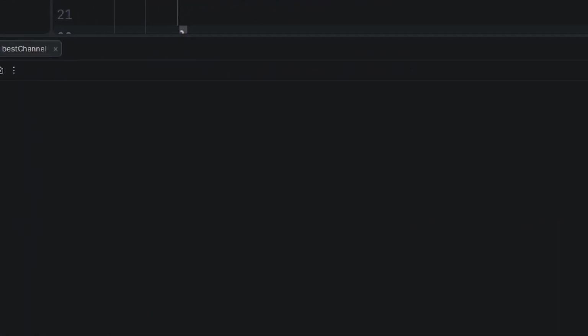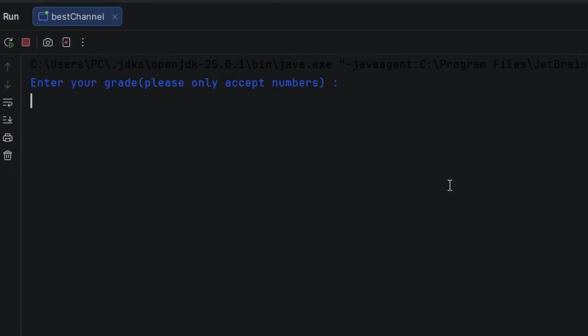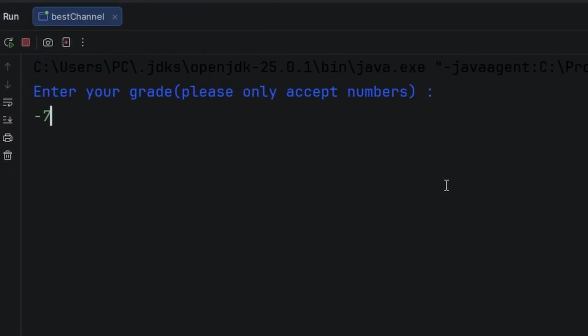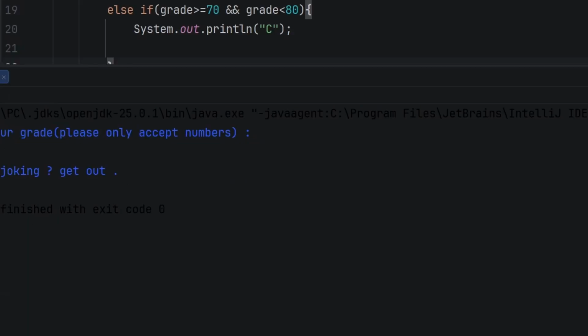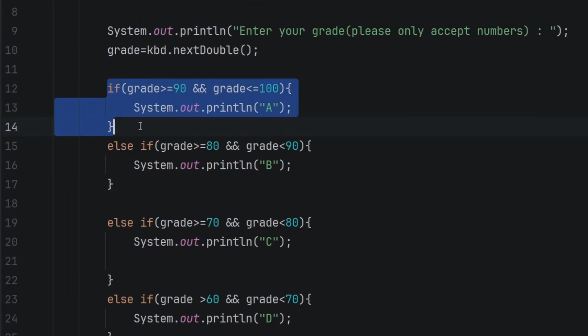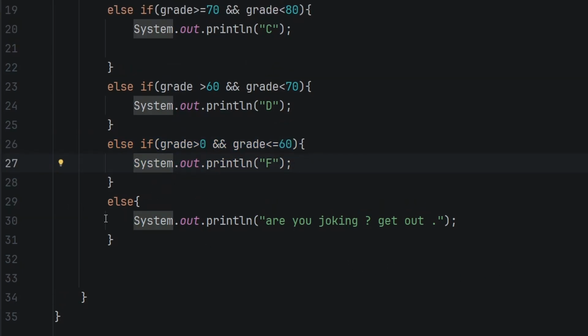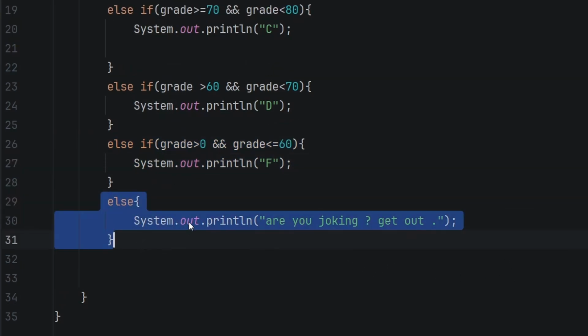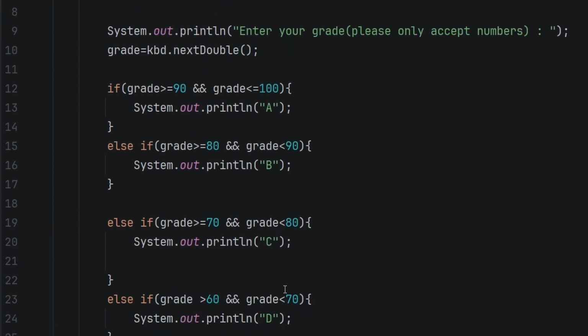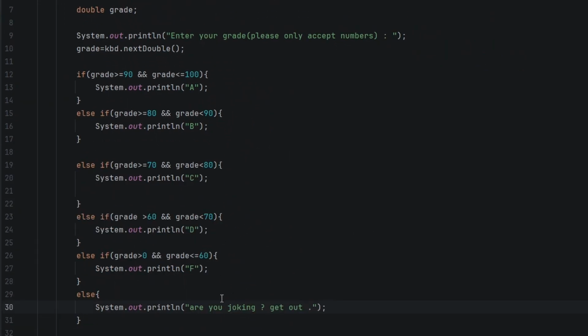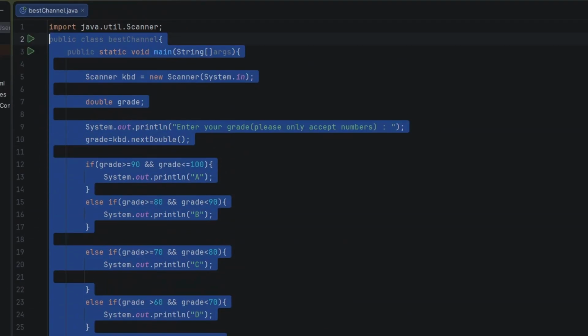For example, we write -7. You are joking, get out. Why? Because from the if to the last else if it's wrong, it will go to the else and run the code. Okay, we finish part 1 of the if statement.